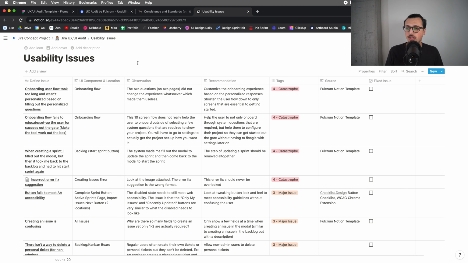All right, so the second one here is also related to onboarding. The onboarding flow fails to educate and set up the user for success out the gate. The goal of my concept project is to make this tool work right out of the box. That way, people don't have to go into settings and finagle with things just to get it to work the way that they were hoping to. So that's what we're going to be doing in this next video.